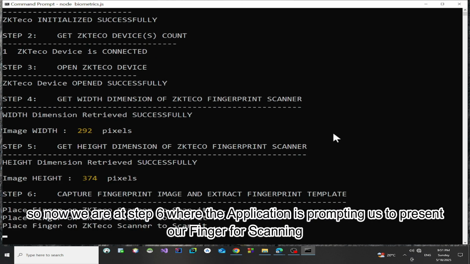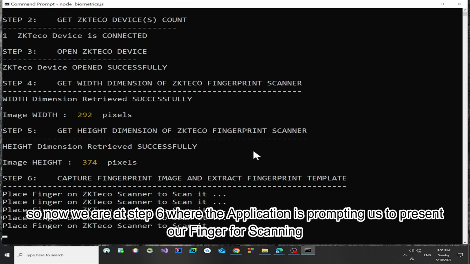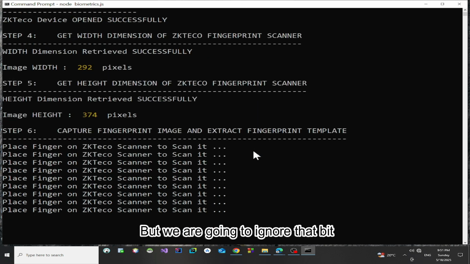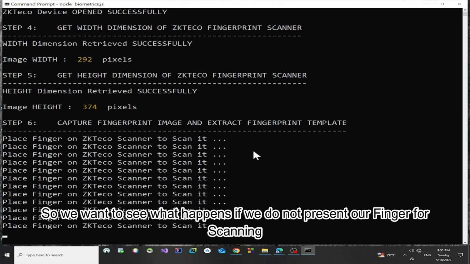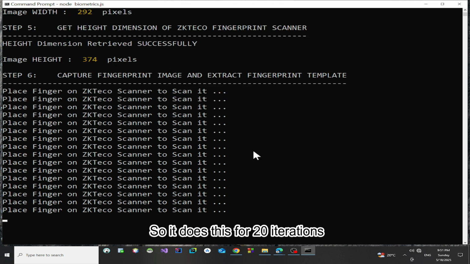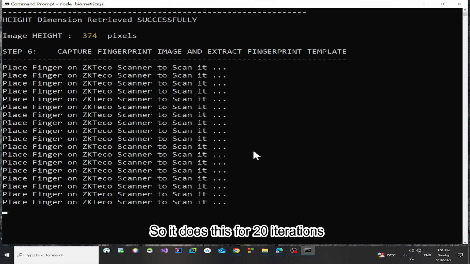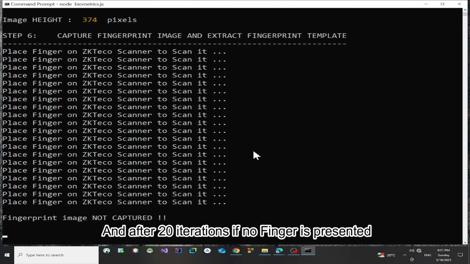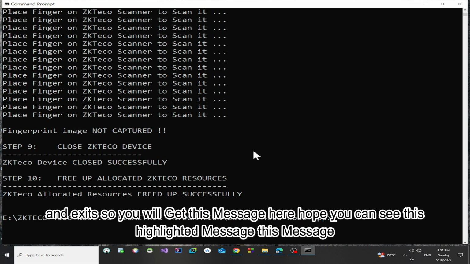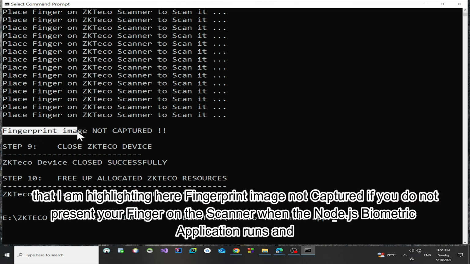So now we are at step 6, where the application is prompting us to present our finger for scanning, but we are going to ignore that bit. So we want to see what happens if we do not present our finger for scanning. So it does this for 20 iterations, and after 20 iterations, if no finger is presented, it just runs all the way to completion and exits. So you will get this message here. Hope you can see this highlighted message, this message that I am highlighting here: fingerprint image not captured.